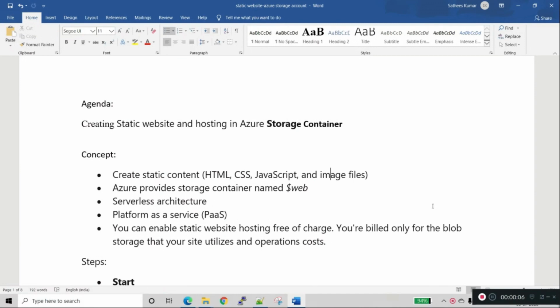In this lesson, we are going to learn how to create a static website and host it in an Azure storage container. The concept here is we can upload static web content, HTML, CSS, JavaScript and image files in Azure. Azure provides a container called a storage container. It has a web portal, and this web portal acts as a serverless architecture.